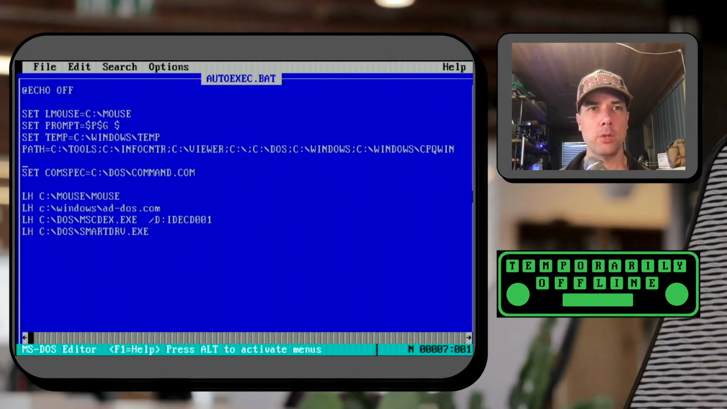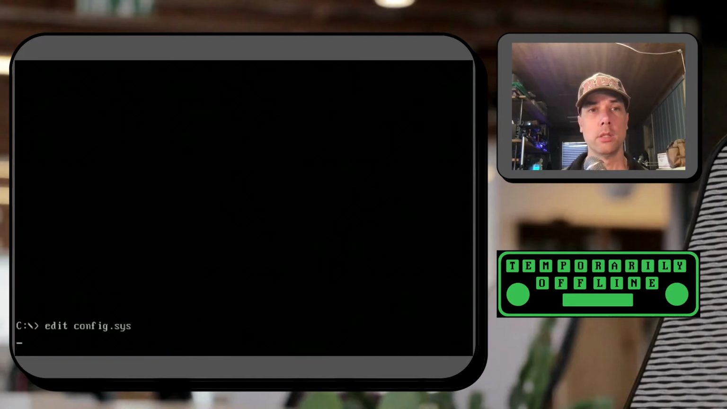AutoExec.bat loads the mouse driver, the screensaver, Microsoft CD-ROM extensions, and SmartDrive, and it tries to load all four of those into high memory area. So that's where we're starting. Go back into MemMaker.